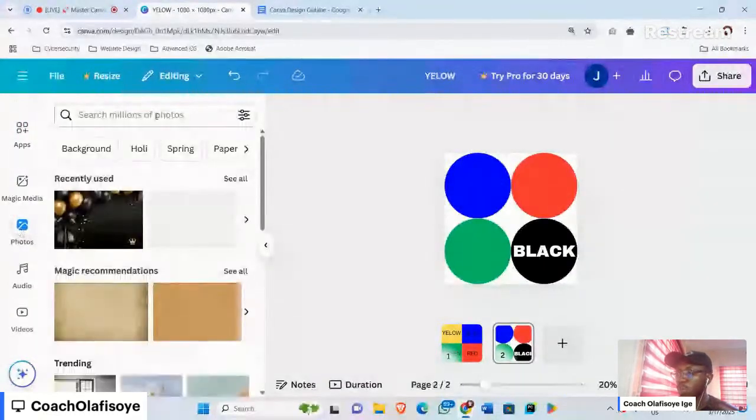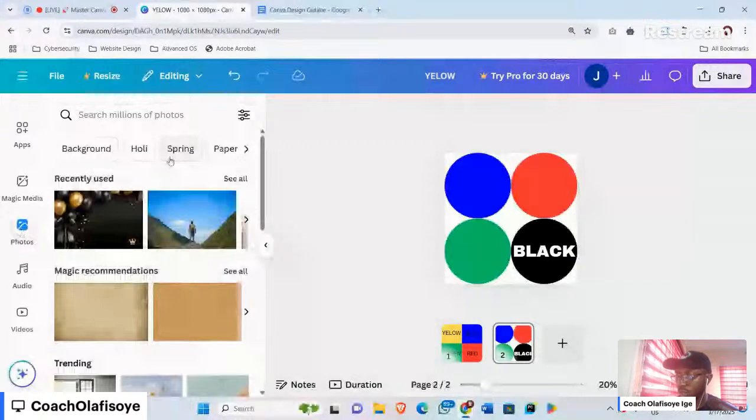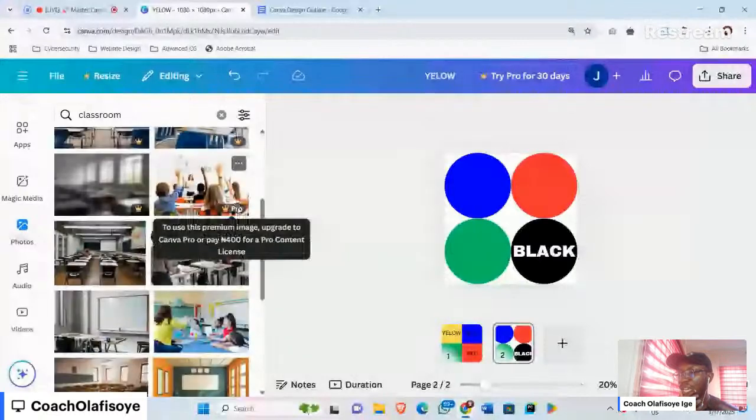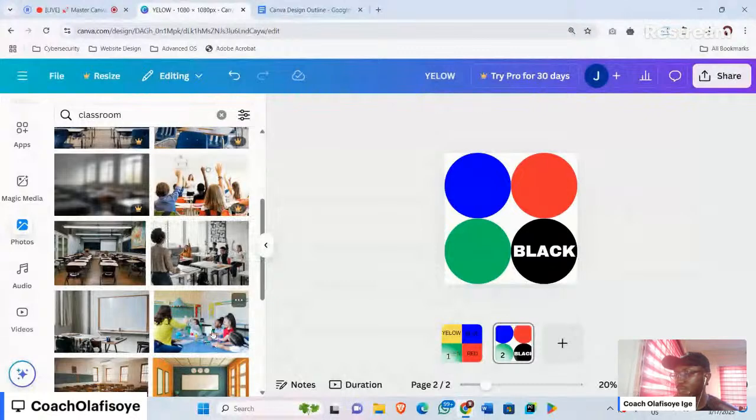So let's say we want to change the background. There are several ways to change the background. Let's look for classroom. Some of the photos here or images here are free. Some of them are paid. All right. So for example, when you see this is paid pro, or you can buy it for 400 naira. But we have this that is free, and I have this that is free. So I like this that is free.